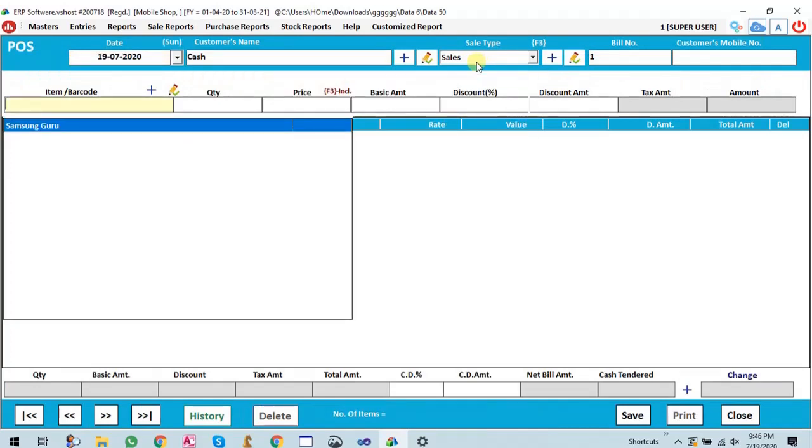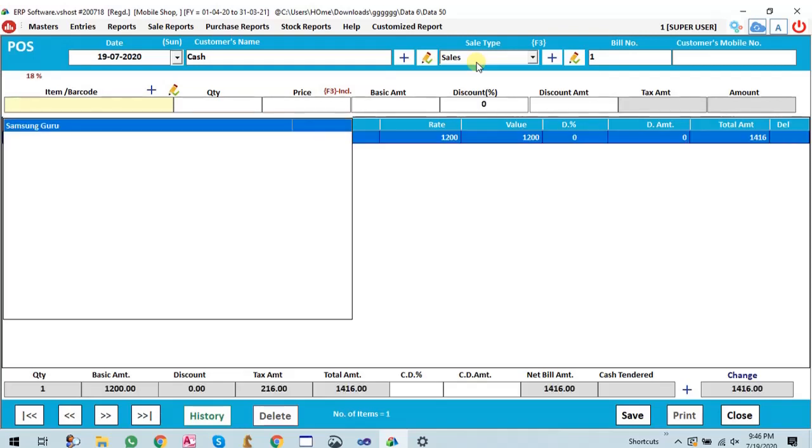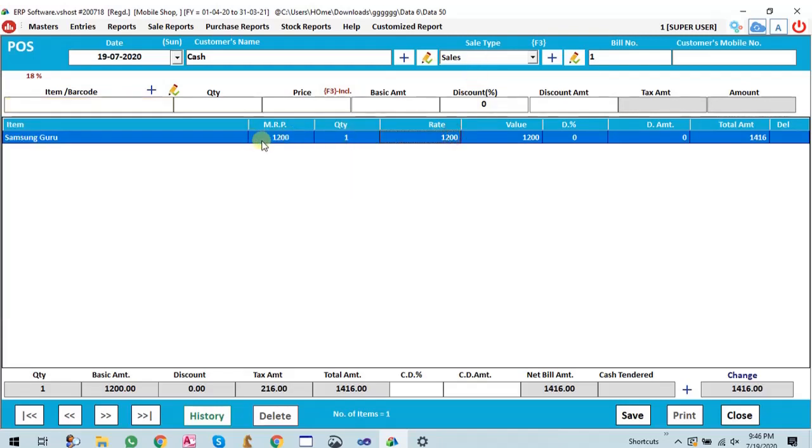Here you have to scan the item serial number. Here I am putting the number manually. You can see here, after putting serial number 104 of the Samsung Guru item, I added 2 items here for billing.